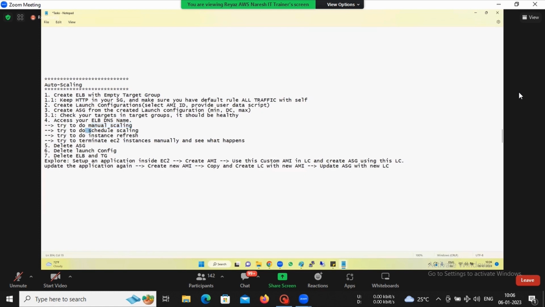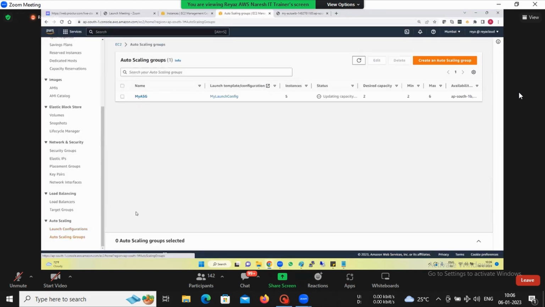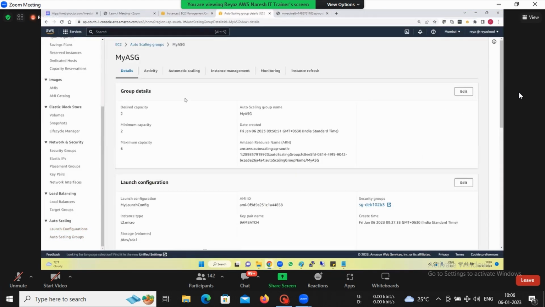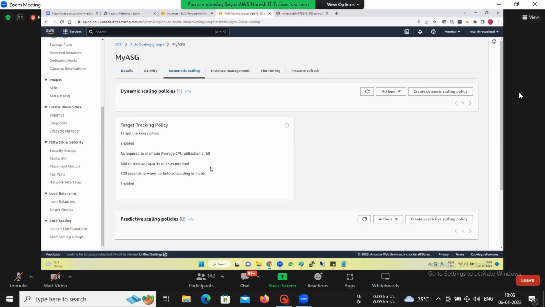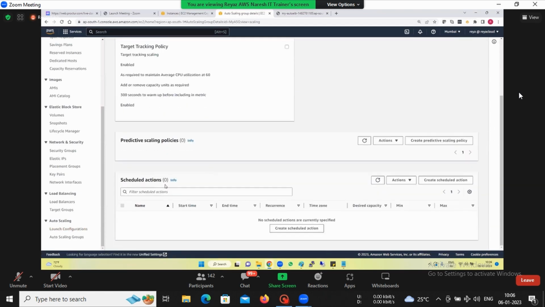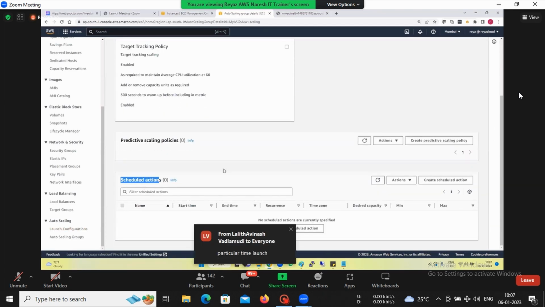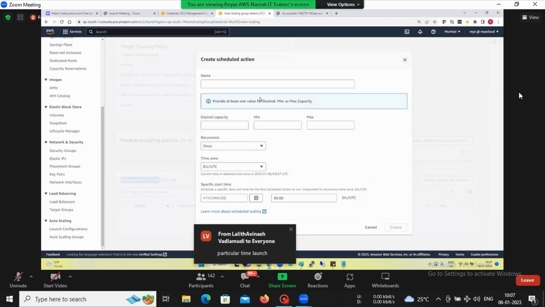And then somewhere scheduled scaling was there, no? Scheduled scaling. Yeah, here. Scheduled actions. So what is scheduled scaling meaning? Guys, you can create a schedule for what time scaling should automatically happen. You can call it like a Friday sale capacity.